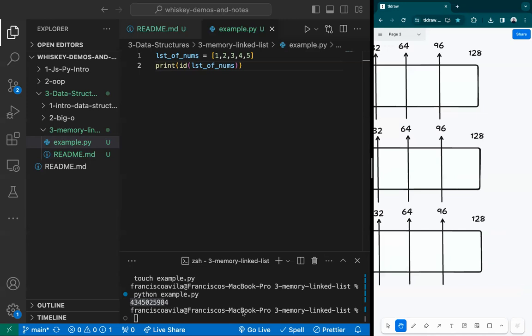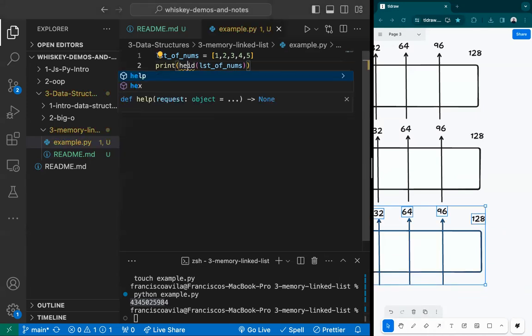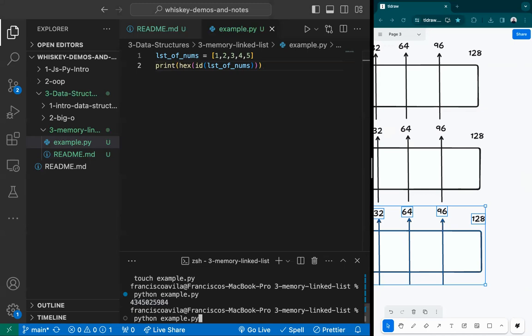Now, I'm not going to go into how to interpret this information. You could learn a little bit about binary code as well if you would like to really understand how this works or how it gets interpreted. But we can even print this as a hexadecimal. And when we print it as a hexadecimal, we get a more familiar interpretation of the memory space.